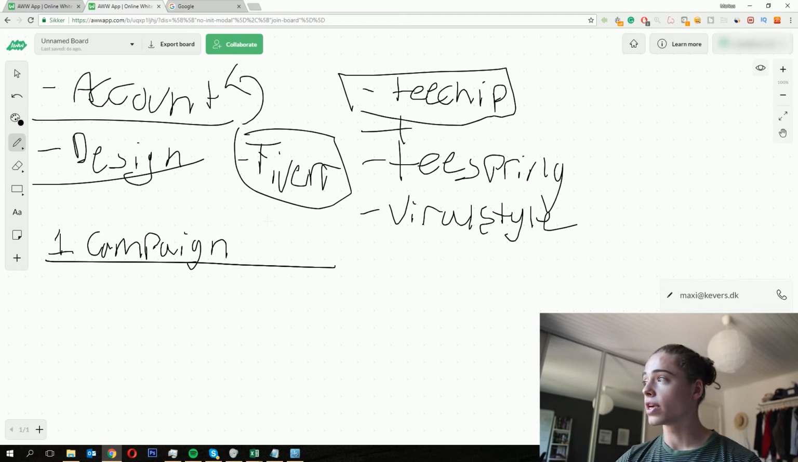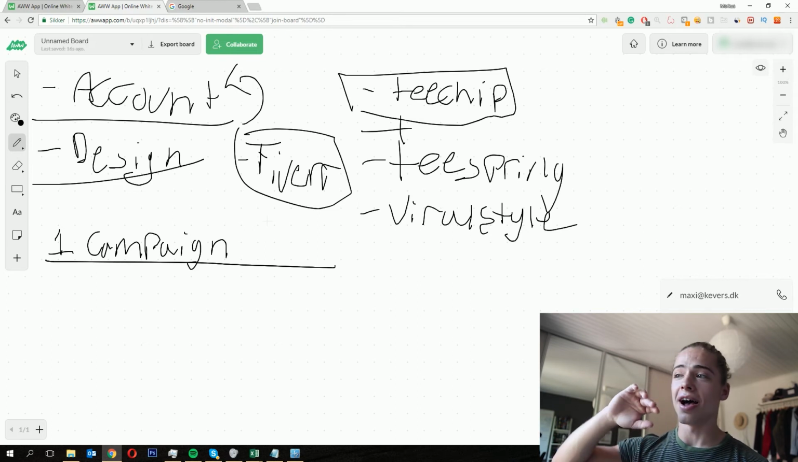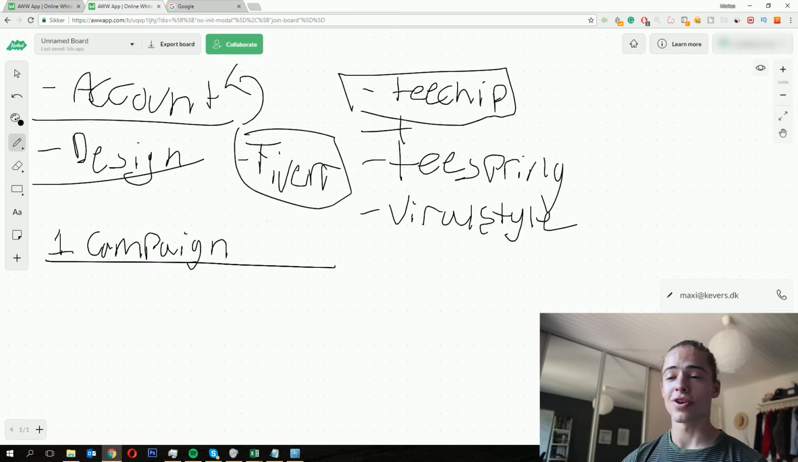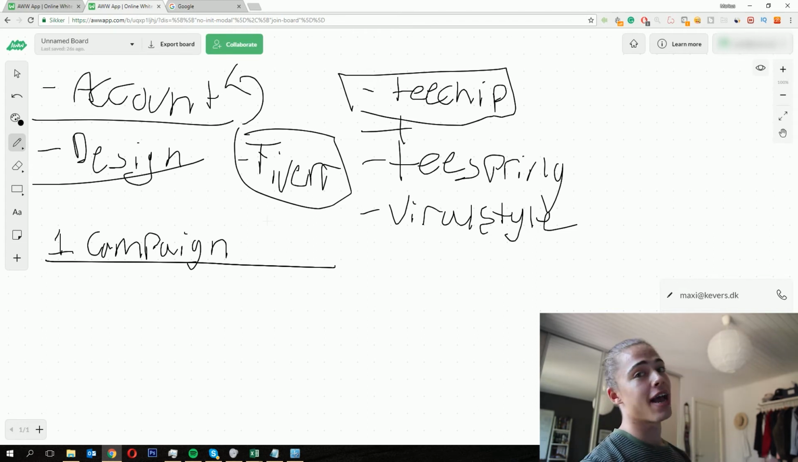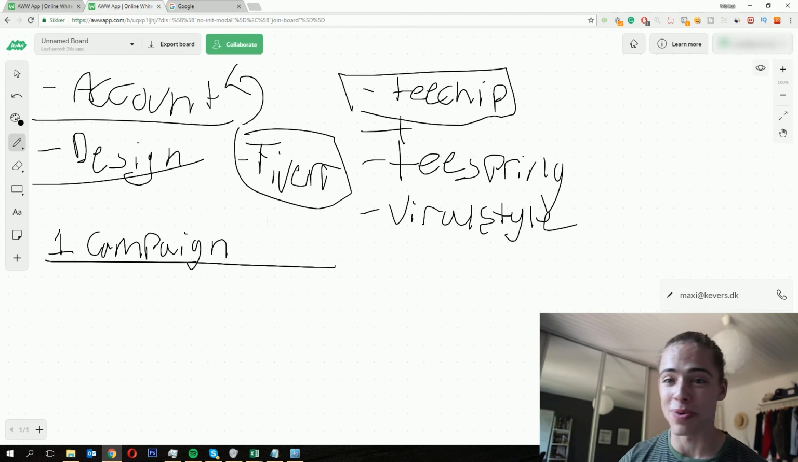it, because everything is set up. The checkout system, Teachip or Teespring or Viral, or the platform that you're using will take care of everything: the shipping, the processing, the returns, the customer email. Everything is taken care of by those. The only thing you want to think about is the branding, the marketing, and the withdrawal of your profits.